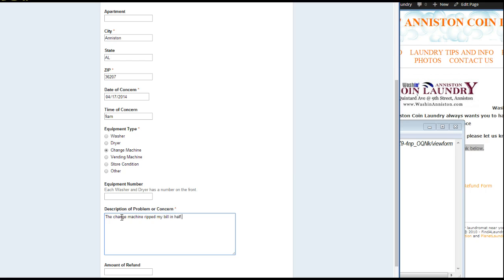Change machine ripped my bill in half. You guys have probably seen that. Everybody's seen that a few times. This is why I always still like to have some sort of a secure drop box there. Because if they give you that half of that, you can mail them a check. If they don't give them the half, then I'm mailing them the half of the $5 bill back.